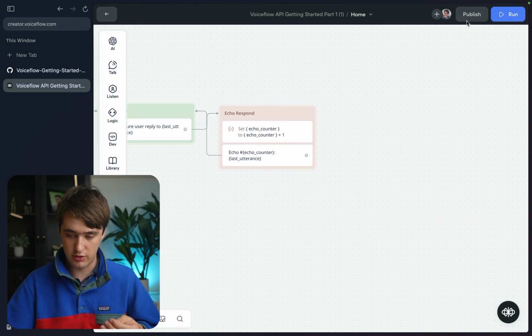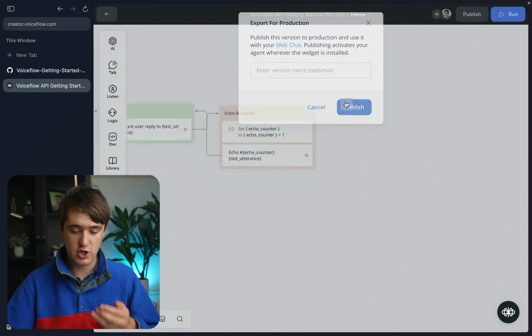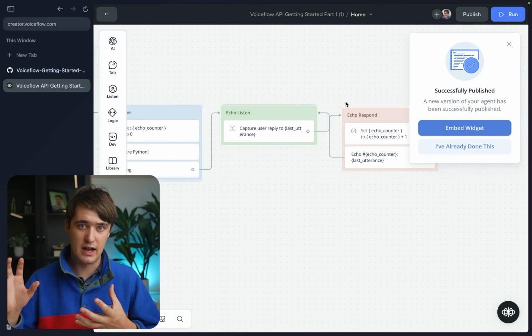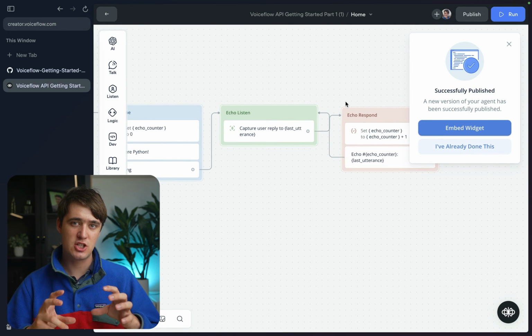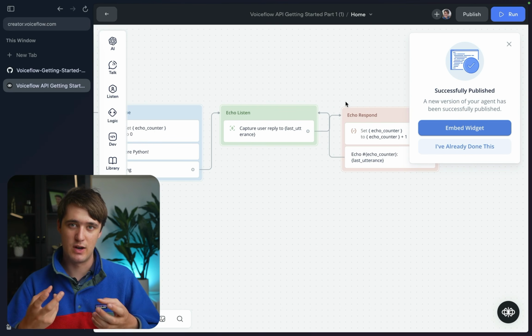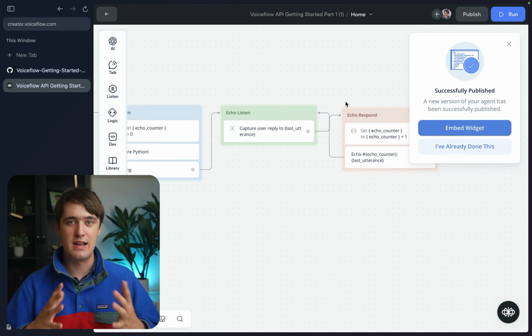The next thing we need to do is publish the project. So in the top right-hand corner, we can click publish. No need to set a name for the publishing version, and just click publish. This will create a version that we can interact with through the API. It's important to publish the agent like this because otherwise every single request we send, we're just going to receive back an empty array and it's going to be really confusing to debug. Okay, we've already done that first part, now onto part 2.